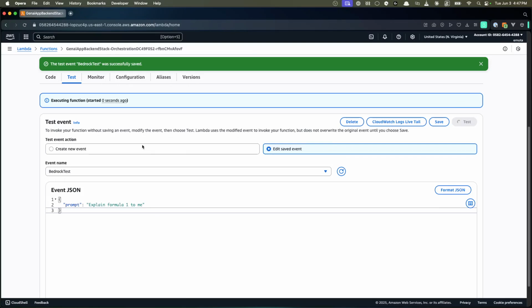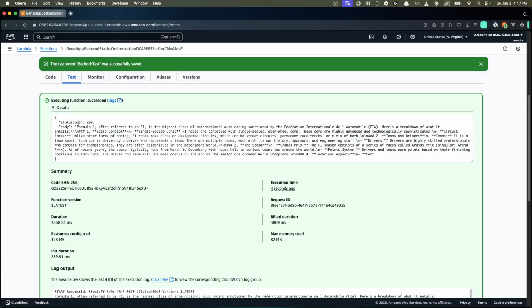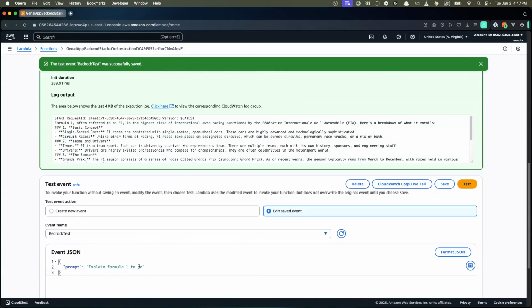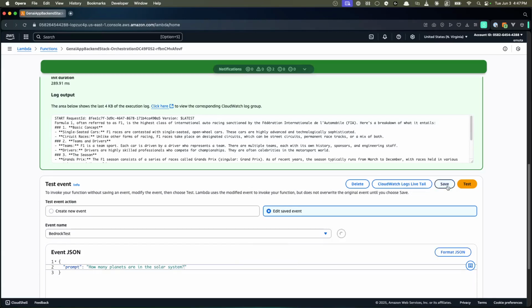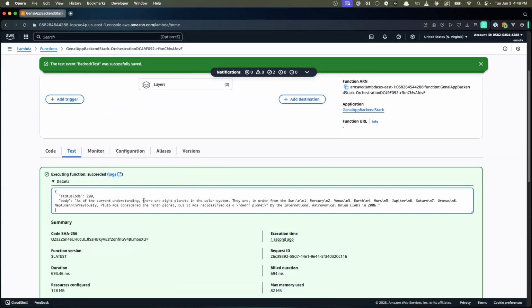So it's running, it's running, it's running, and it came back. Look at that. Formula One, often referred to as F1, is the highest class. Great. Okay, shall we do a different one? Let's do how many planets are in the solar system. I'm going to save it. I'm going to test. Okay. There are 8 planets in the solar system. Woohoo! We are able to interact with it without the UI.